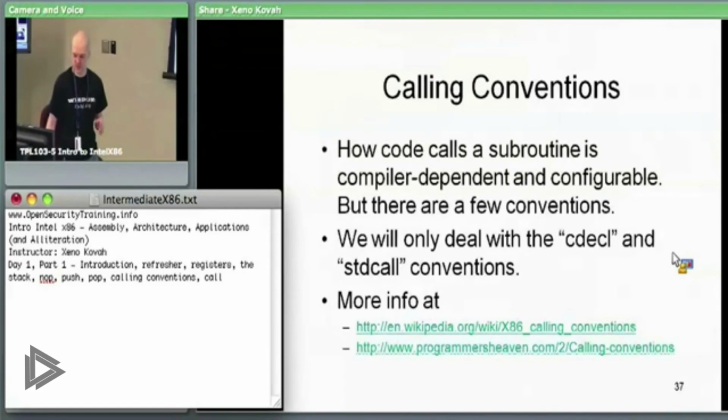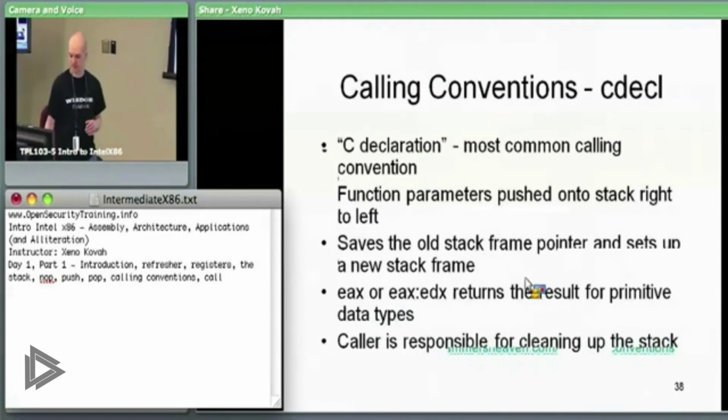There's only 2 calling conventions which we're really going to get into in this class. There's a bunch more which you can look up at Wikipedia and other places right here. But we're going to talk about CDECL, or C declaration, and standard calling conventions. So CDECL, C declaration, this is the most common calling convention. This is what you're going to see as the default typically for most C code, and some C++ code may default to this as well.